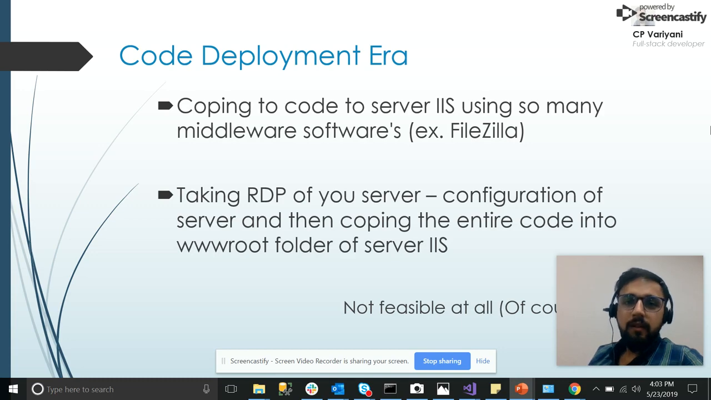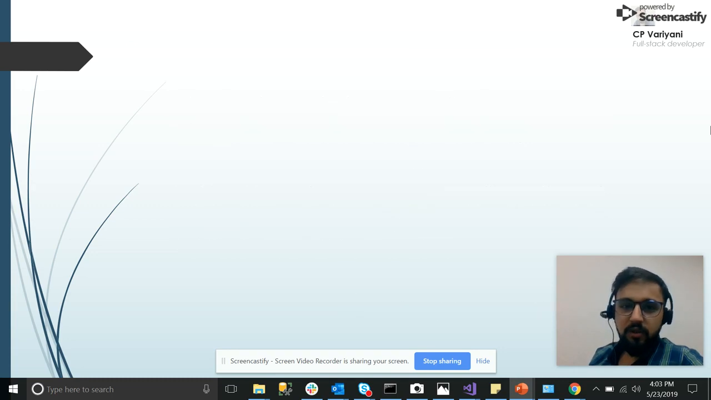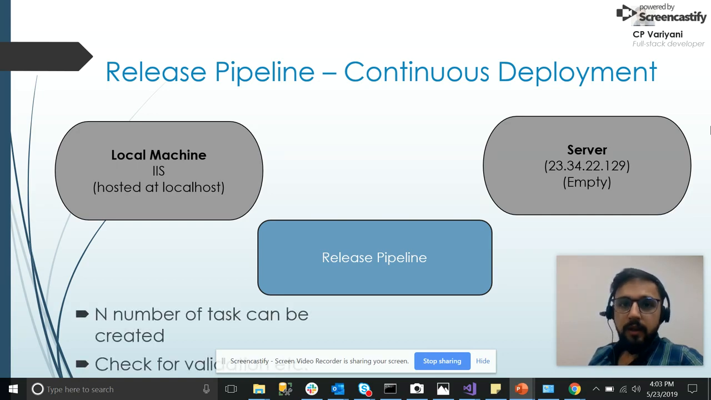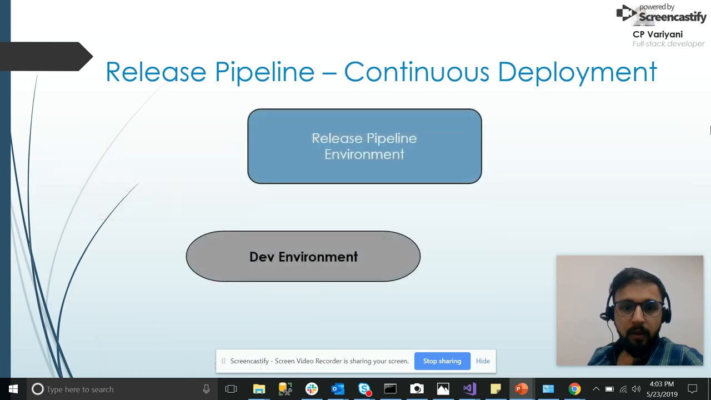So with this release thing, with this continuous deployment, once you are done with your code, you just commit your code. Your code automatically gets passed through that build pipeline, automatically deployed to the server, and your customer or you can have a look at that new functionality without going into the hassle of copying and pasting. That was horrible.